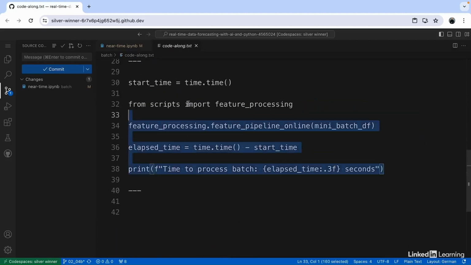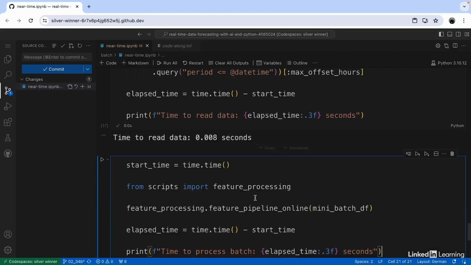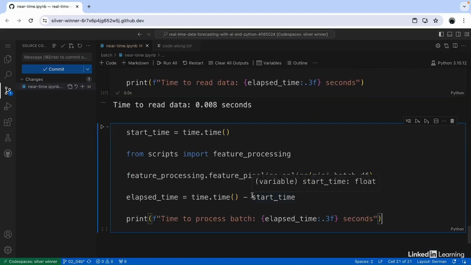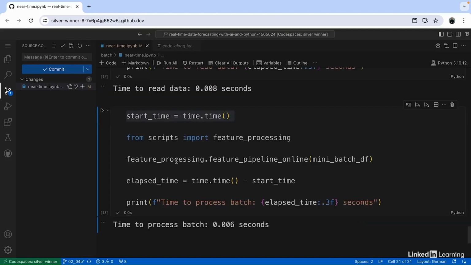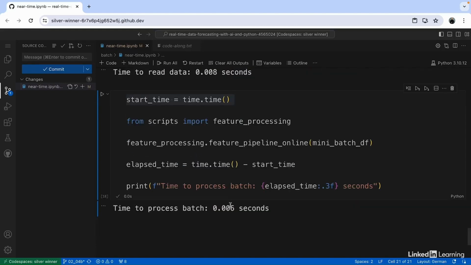Let's grab some code over here. You can see we're talking about our feature processing pipeline right now, and it also comes with a timer. And usually that's a little faster than the data I/O. But again, the size of the small data set here really brings this very close down to zero.